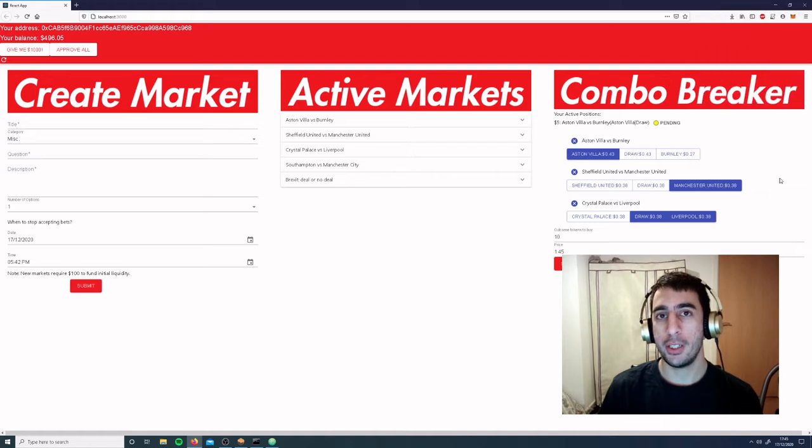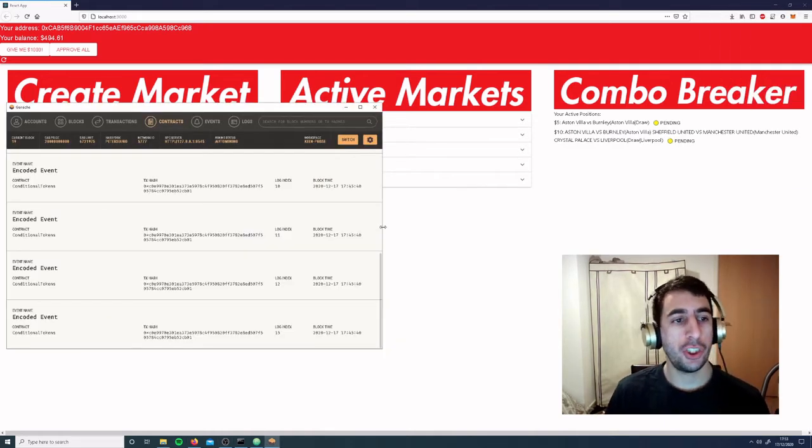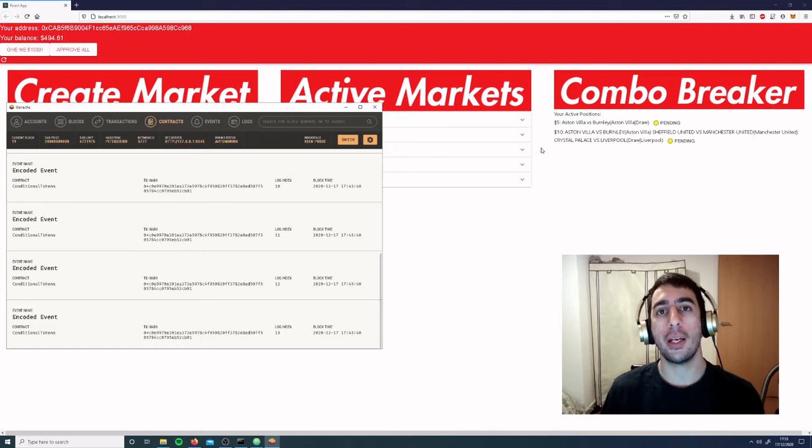Alright, let's confirm that transaction. I wanted to show you how the bets were working on the actual blockchain, but for some reason Ganache isn't displaying the transactions very well. But essentially what you're doing when you're creating a combo bet is that we're utilizing the conditional tokens framework in a way that we think is quite clever.